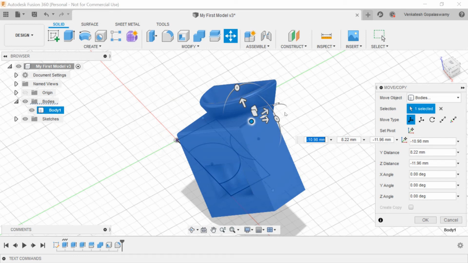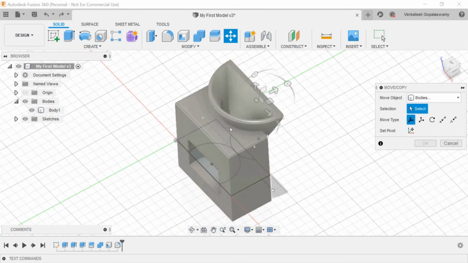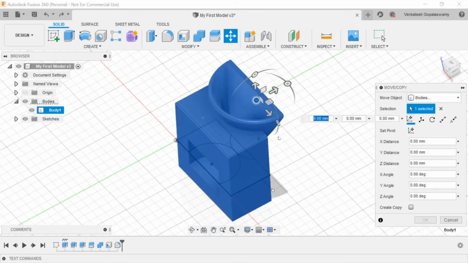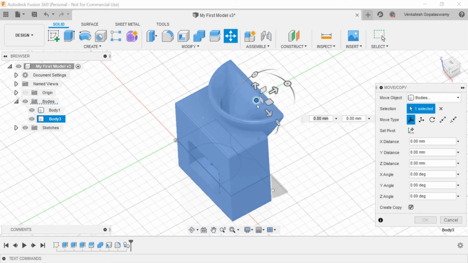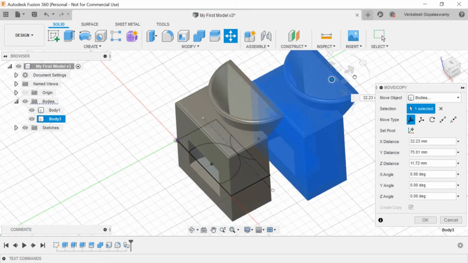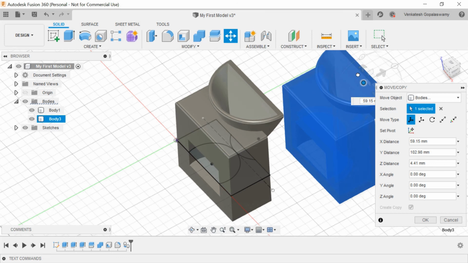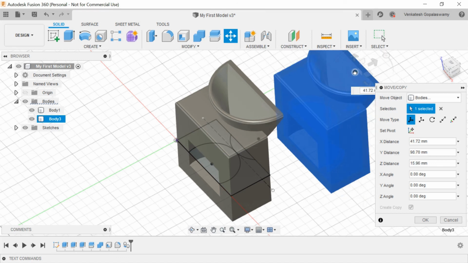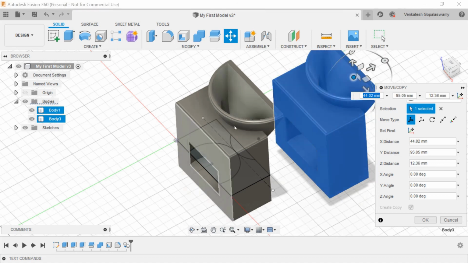Okay, and one more thing is that if I select this body, at the bottom you have create copy. So if I select this create copy, the copy of this body is already created. You just have to click on this blue circle and move it. So now you can see 2 bodies are there. Okay, a copy of the body has been created. So now I click on OK.